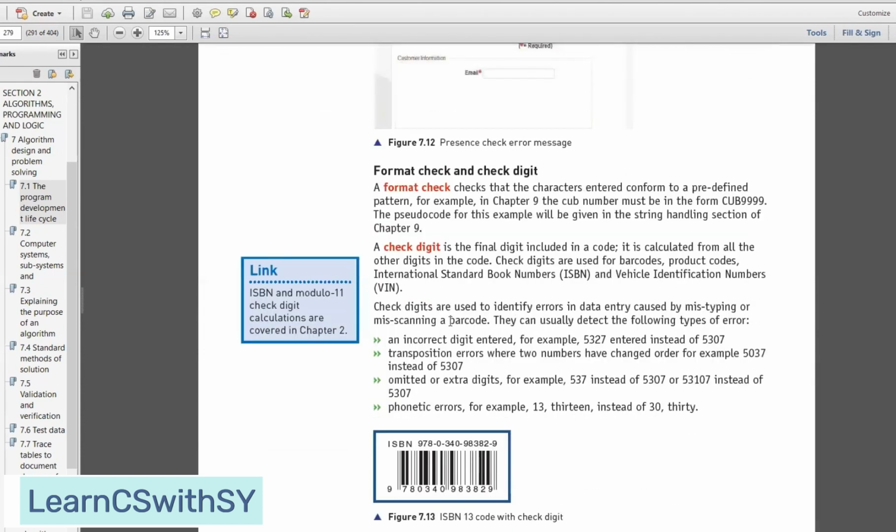Now, moving on to what you need to know about the check digit. What kind of errors are detected? This is what you need to know. For example, if an incorrect digit is entered, it will be able to find it out. If a transposition error has occurred, or an omission error, or you have entered something extra, that will also be detected by the check digit. Or if you have heard things wrong, that is a phonetic error, that will also be detected by the check digit.